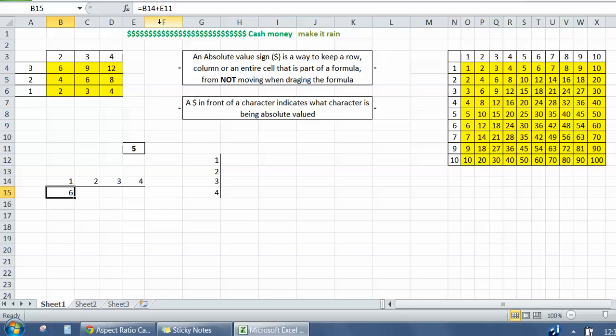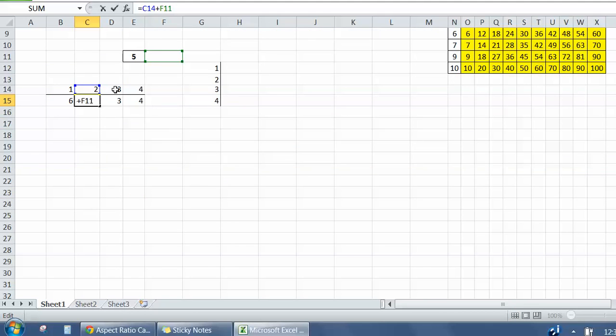Look what it did. So let's be lazy again and drag the formula and hope it works. Cross our fingers. No, you failed. Look what it did. C14, which is the 2, plus F11. See, as we move the formula to the right, so do the numbers being added together in this case.